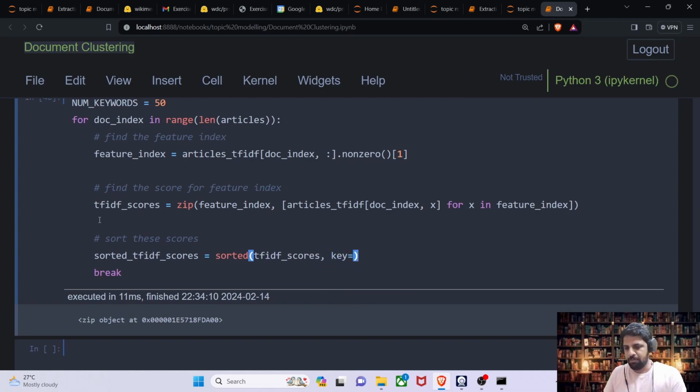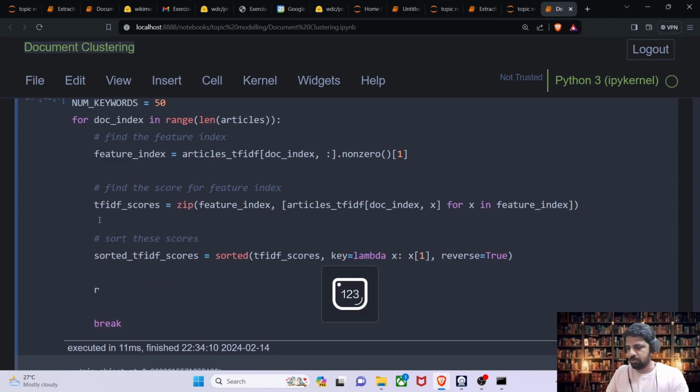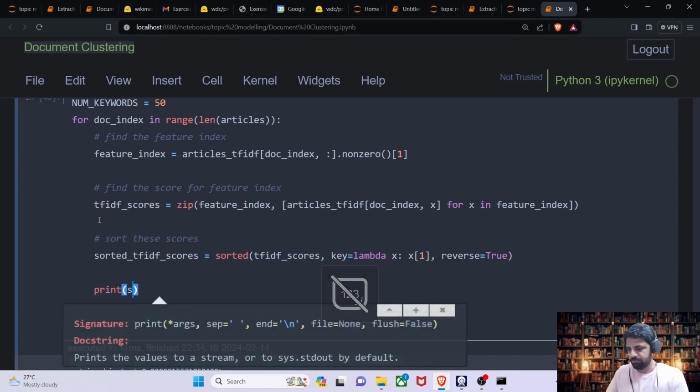My key will be lambda x of 1. I am sorting based on values, right? Here the values are the importance, right? Followed by a reverse keyword. Why reverse equal to true? Because we have to sort with the words which are having higher importance, right? So let's print the sorted TF-IDF score.